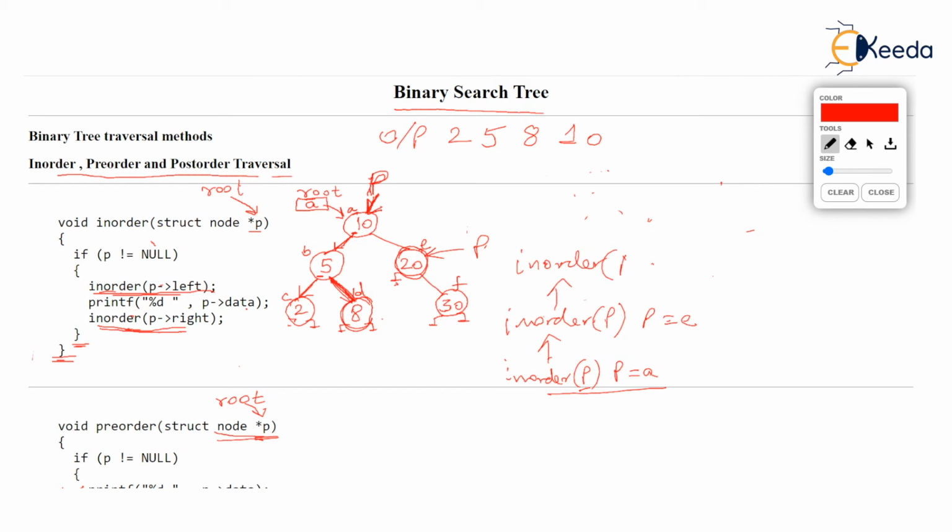As p is null here, the function will simply terminate and give permission for the calling function to resume. And the calling function will resume from printf, because you have just now come back from the left recursive call back to 20. So the printf is going to print 20. And then there is a right recursive call in the same function for 20.